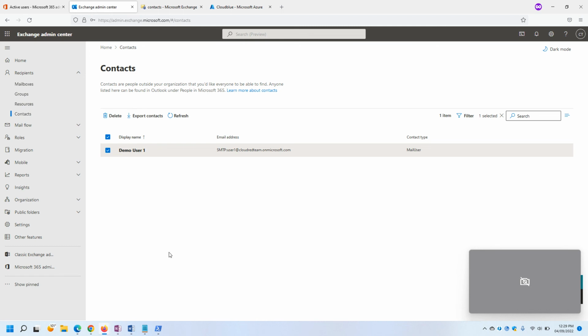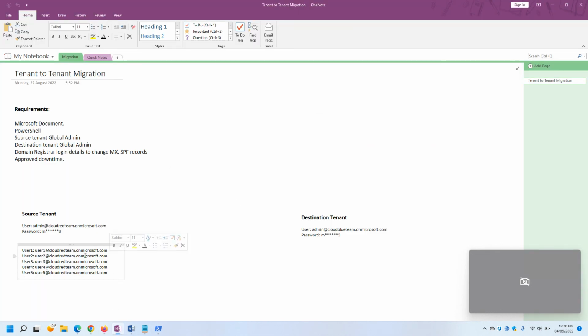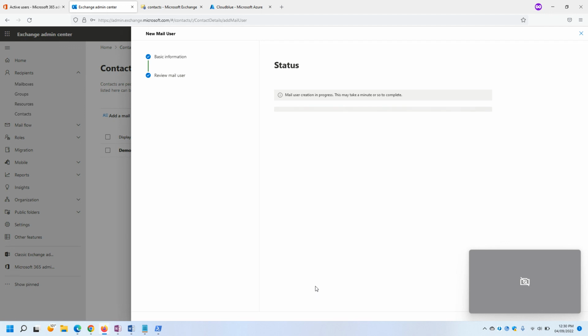On the destination tenant, we'll have to create another mail user. Now this is demo user 2. Display name can be anything: demo user 2. External email address is the email address of the source, so user 2. Alias is mandatory, so this will be the login name, and then login name, domain and password. So now you guys have this as ready.